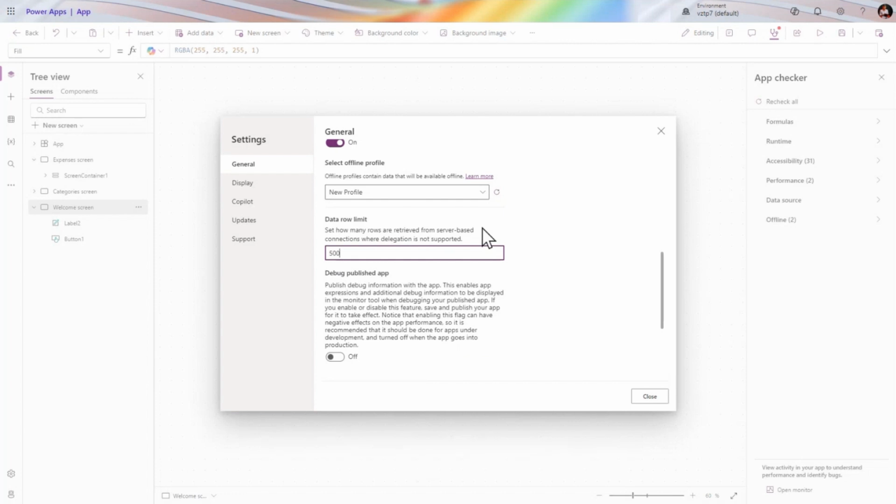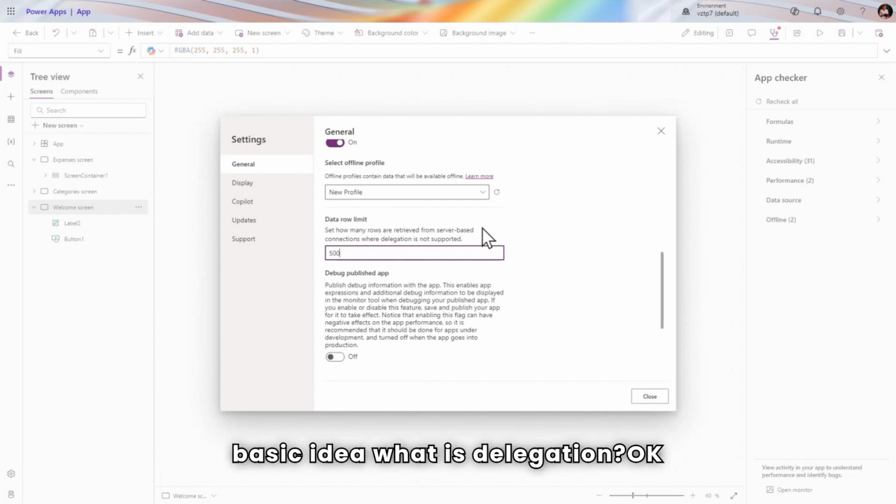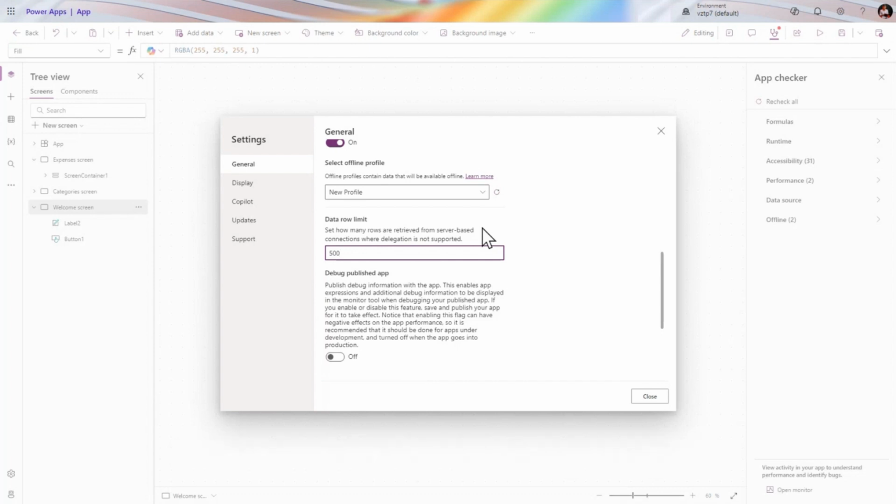So you have some basic idea what is delegation, okay, what is data row limit. So can you explain me?